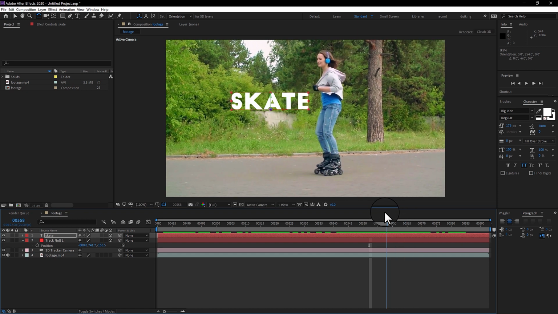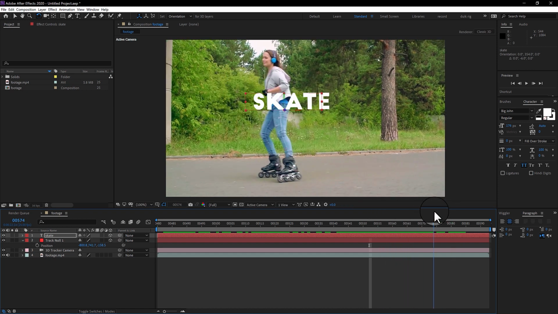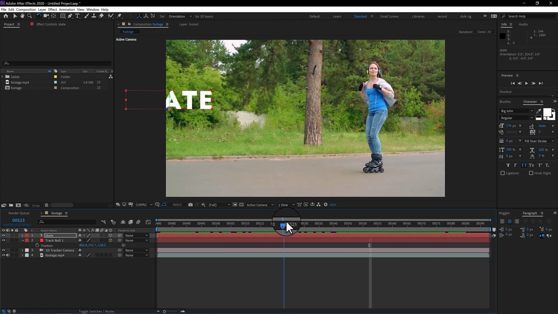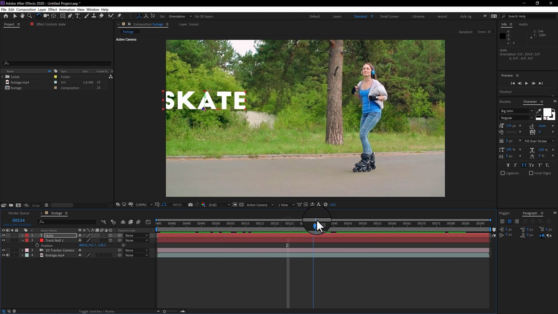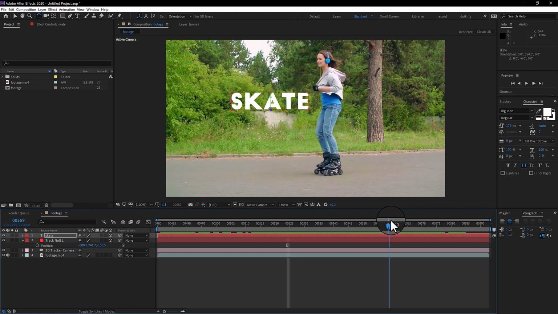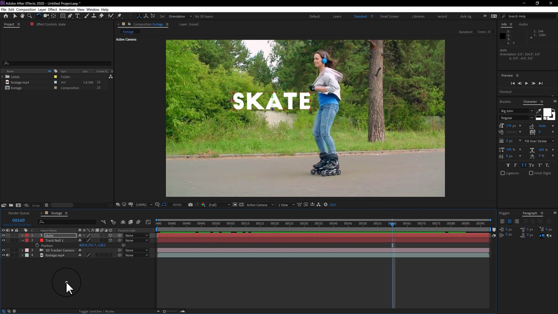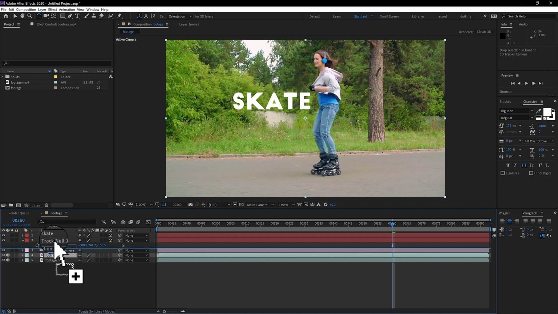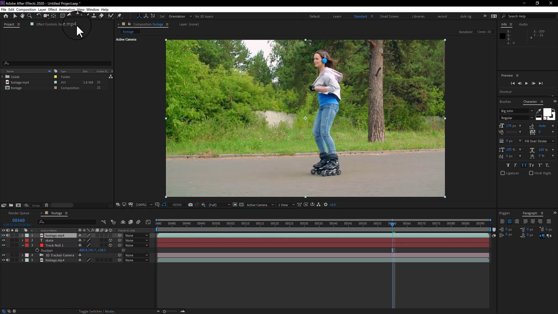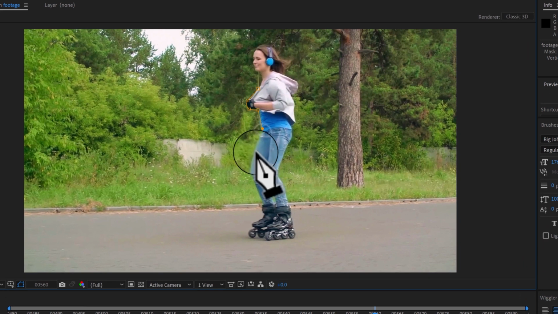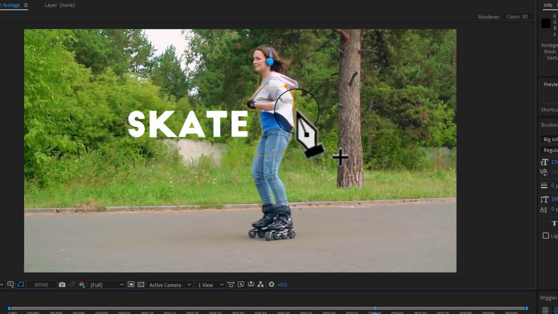The next step is to separate our character from the background, okay? So go to where the contact is about to start between the character and the text, and duplicate the layer with Ctrl D and drag it to the top of the composition. Now with the pen tool, we need to create a little mask, a little roto around the body of the character. Something like this. There's a few frames, so make it as close as possible.